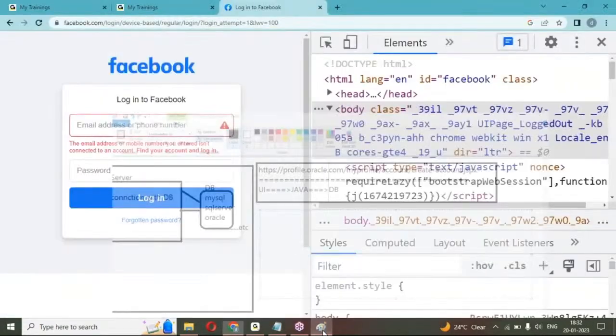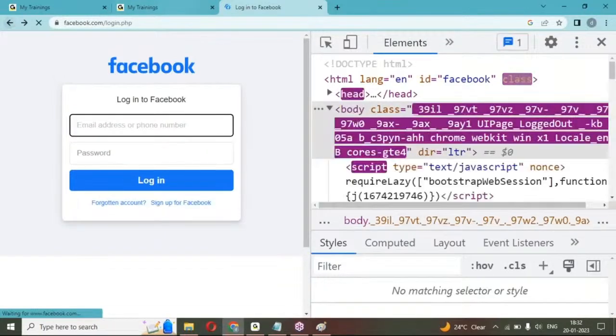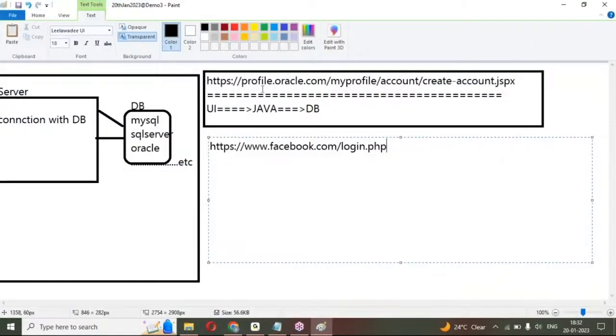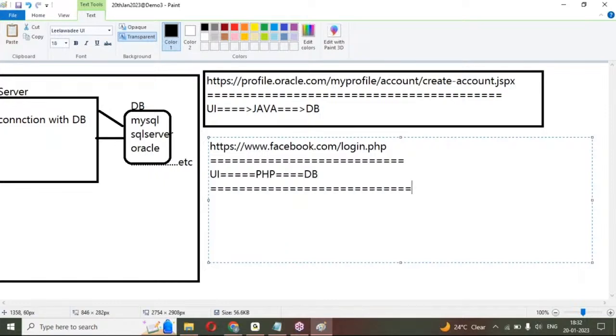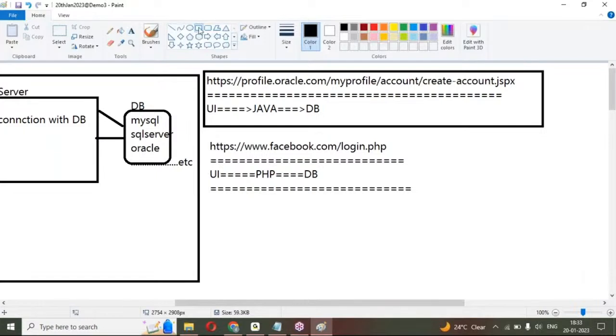If you check this Facebook web page, login.php, when I submit my application form on this UI page, it goes to a PHP page, and PHP will connect it to the database. So the UI page is interacting with the server, PHP, and PHP is connecting to the database. The common part is the UI and database. Servers change, and the database is also not fixed to one database. Databases also change, depending on the type of database, Oracle, MySQL.